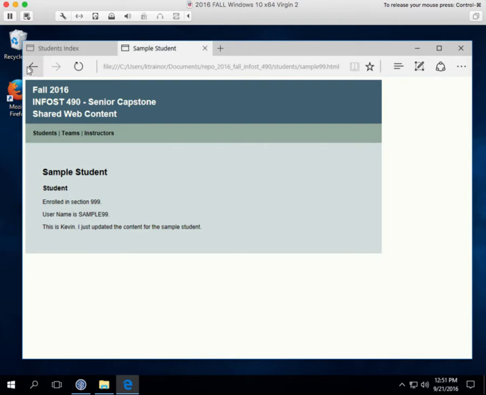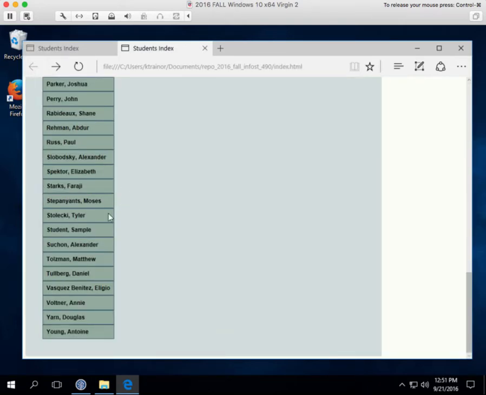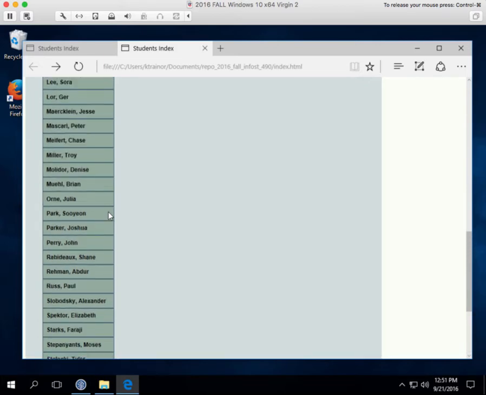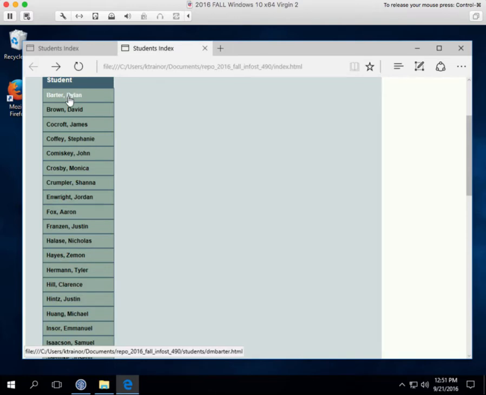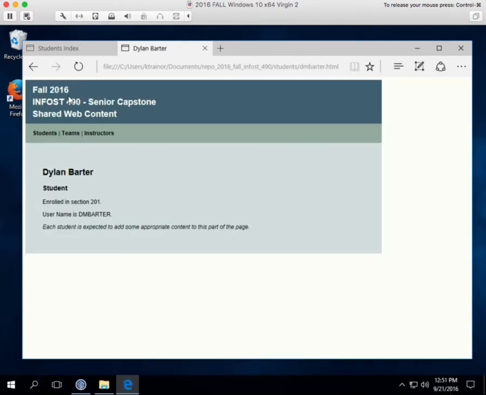Let's just go back up to the index page and pick a student who we don't think has been changed. Well, let's just take a guess. Let's try the first person, Dylan Barter, and see if that's been changed. Oh, this one has not been changed yet. So if you look down here at the bottom of Dylan Barter's individual page, I have a line in italics that says each student is expected to add some appropriate content to this part of the page. Now, this is not an HTML and CSS contest. Eventually, we're going to use the content here as a way to put information into the shared content site about ourselves and our teams and all that kind of stuff.